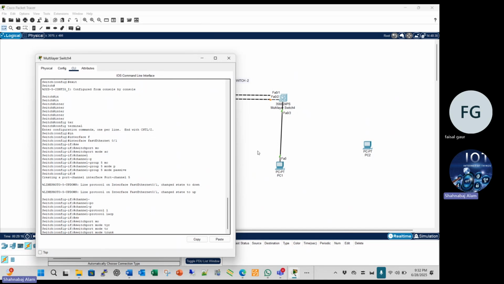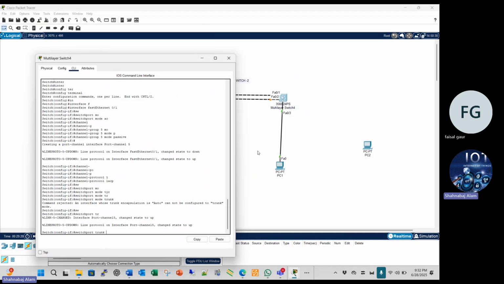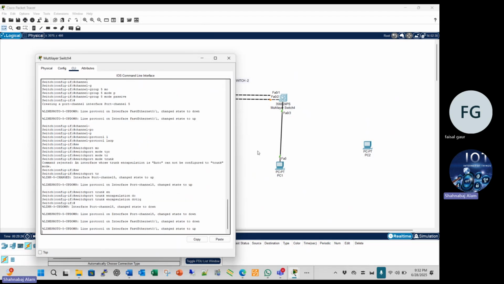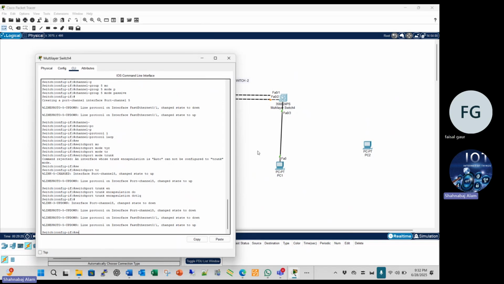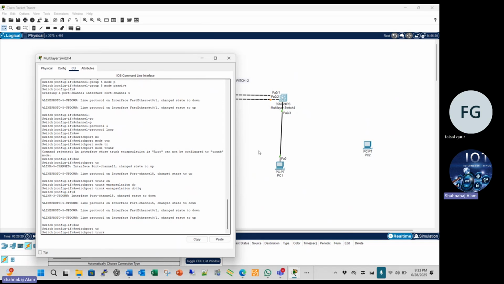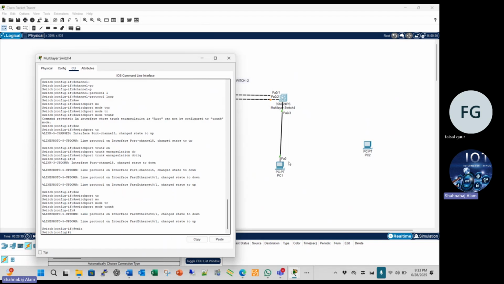We will run another command: switch port mode trunk, switch port trunk encapsulation dot1q. We will run the same command, switch port mode trunk. So we will configure the same interface on the other switch.